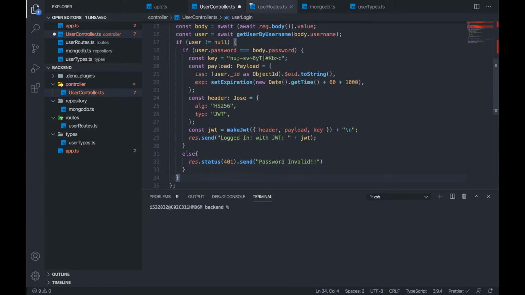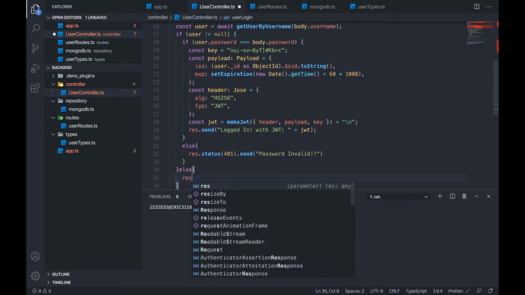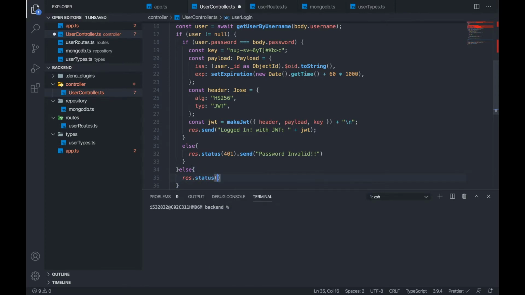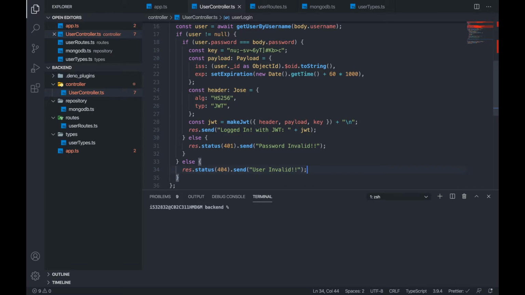Now, if the user itself doesn't exist, what do we send? If the user doesn't exist, we send a 404, as the user is not found. 404 means not found. And we'll say user invalid. Let's save this and test this one.